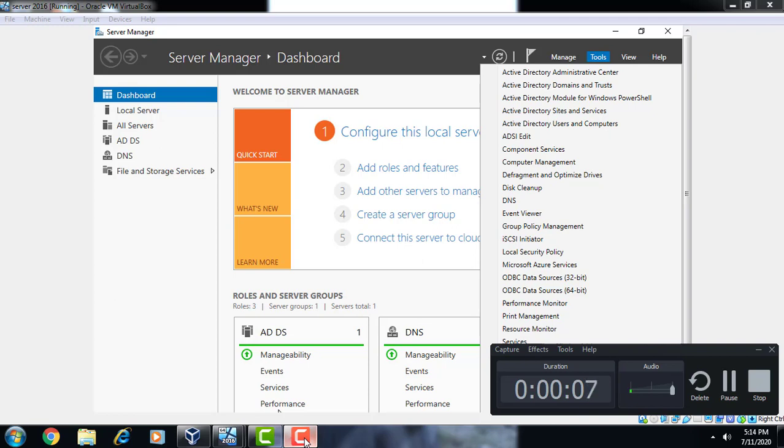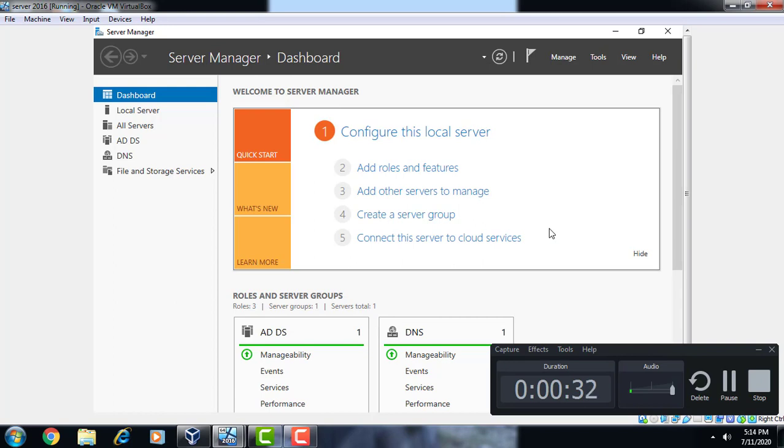Now, after configuring the Active Directory in the last video of the Server 2016 practical series, now we are showing some practicals of the group policy management. First, in group policy management, we have to go to tools and click on the group policy management.